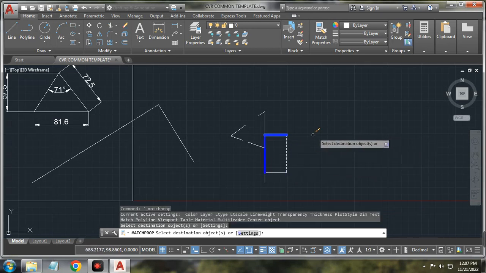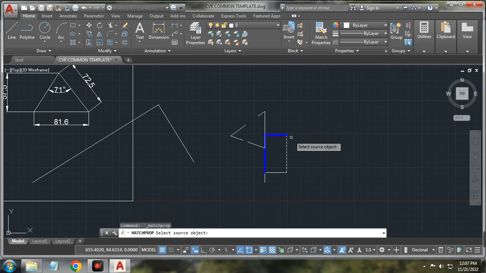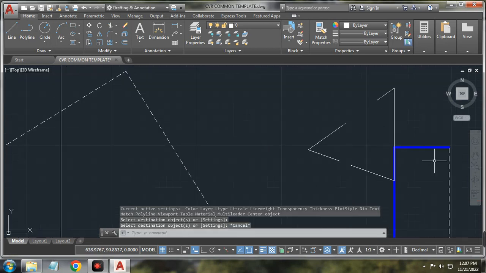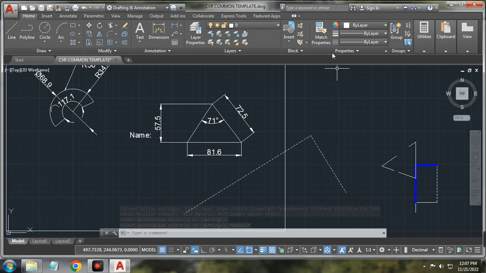So all the destination is completed, then you have to click, once again I'll explain, click on match property. It will add the source object. So this is my source object. Then it will add the destination object. So I'll select the destination object. Then just right click, and all the properties are transferred from one object to another object by this match property.